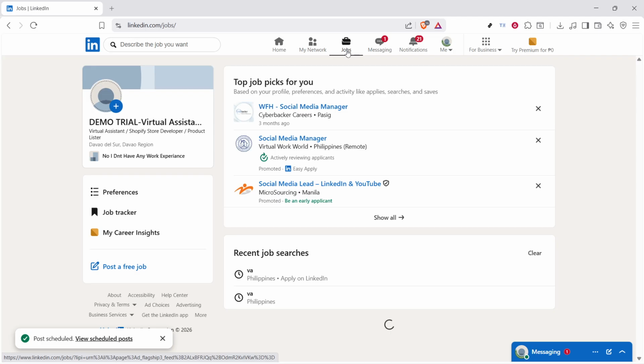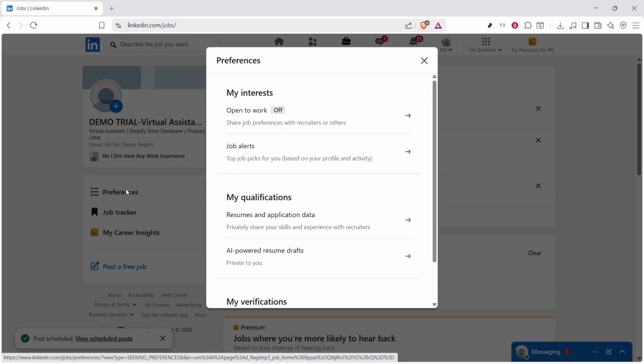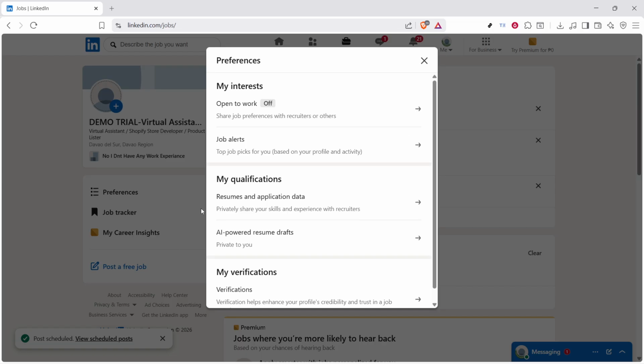If you're actively applying for roles, this area is especially useful because it lets you manage important details that employers may see when you apply. Inside Preferences, click on Resumes and Application Data. This section is specifically for managing the resumes you've uploaded and the information LinkedIn uses during job applications. If you've uploaded files before, you may see them listed here. If not, this is where you'll add your resume for the first time.